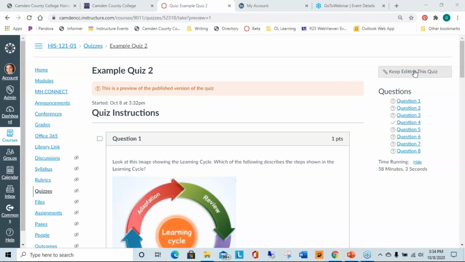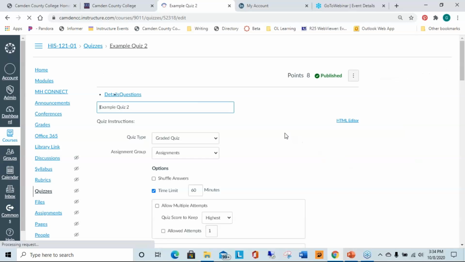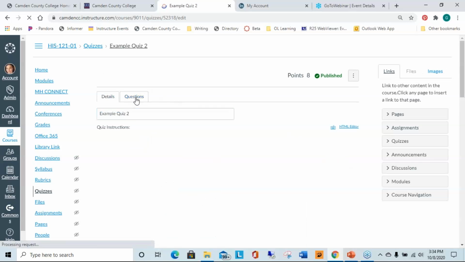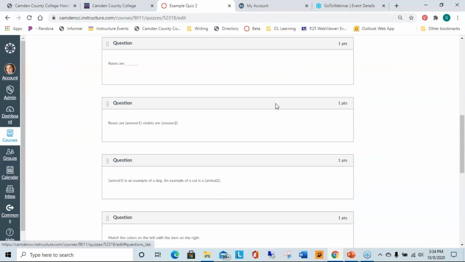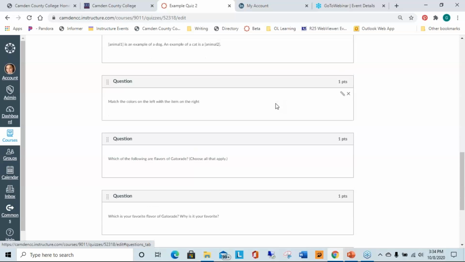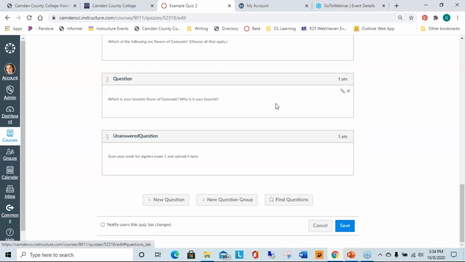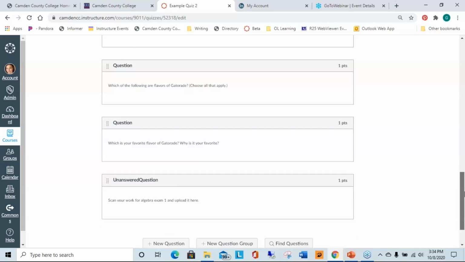So I'm going to go ahead and click on this, keep editing this quiz. So we're going to look now at question groups. This test here does not have any question groups set up. Each of these questions is by itself. It is not in a group. If I wanted to add another question, I would click this Add New Question button, and I would just keep adding questions that way.